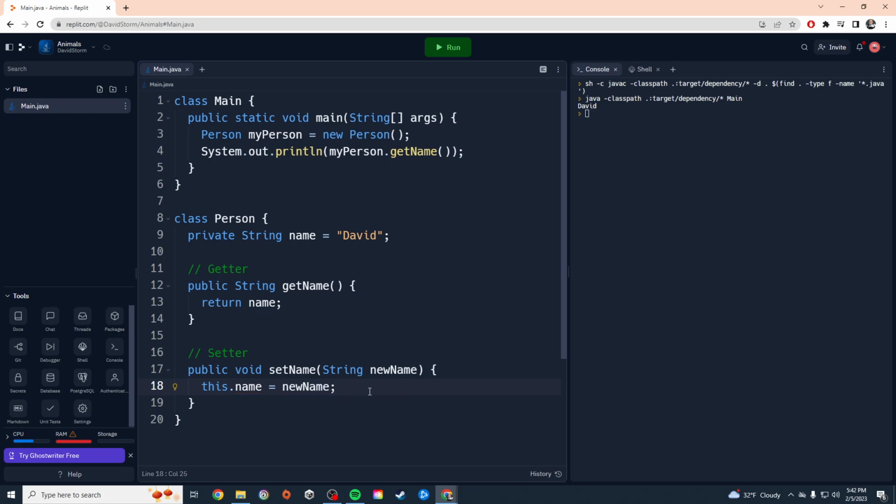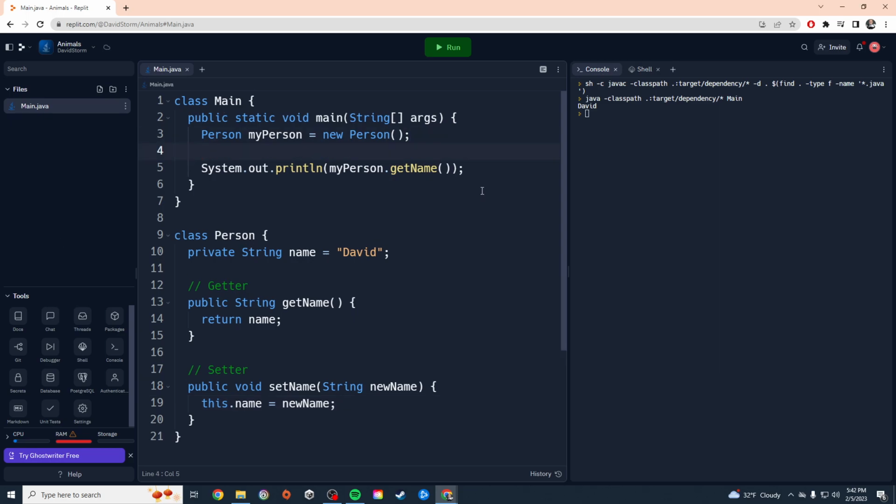And then what I can do is I can actually set, let's do my person.setName, and the new name that I want to set it to is Bianca. I don't know how to spell Bianca, so Blaze. I don't know. Let's go ahead and run it. We should get Blaze instead of David because we're setting the value in our setName. Hey, there we go. We're setting the value of this variable using our setter.